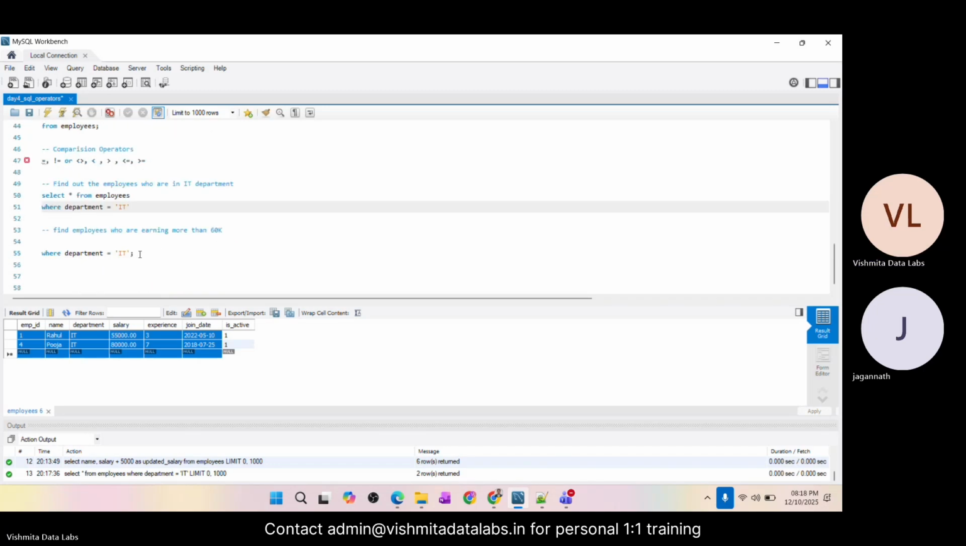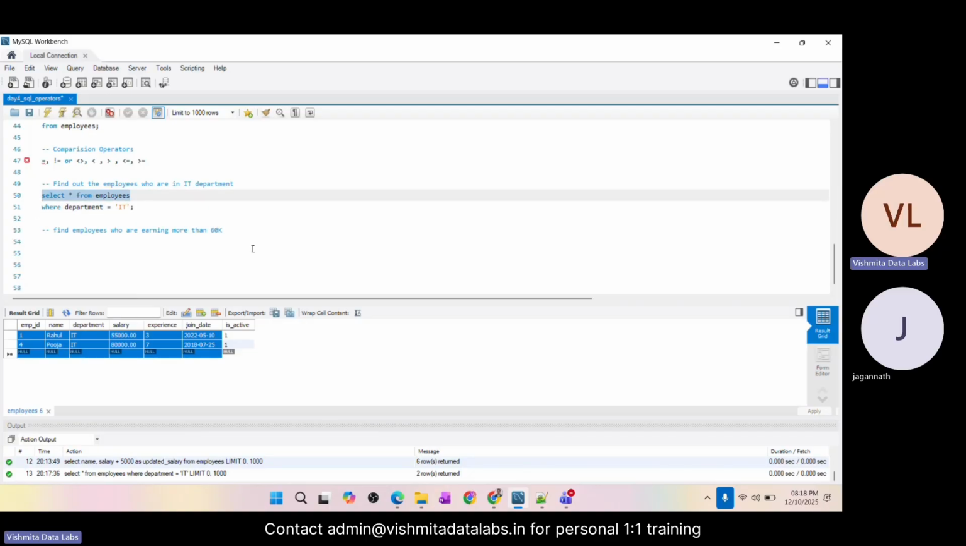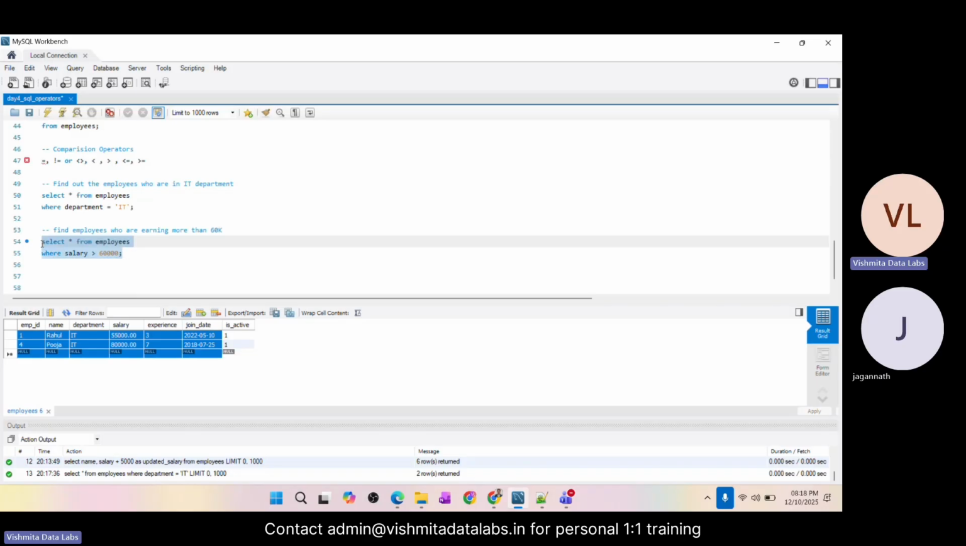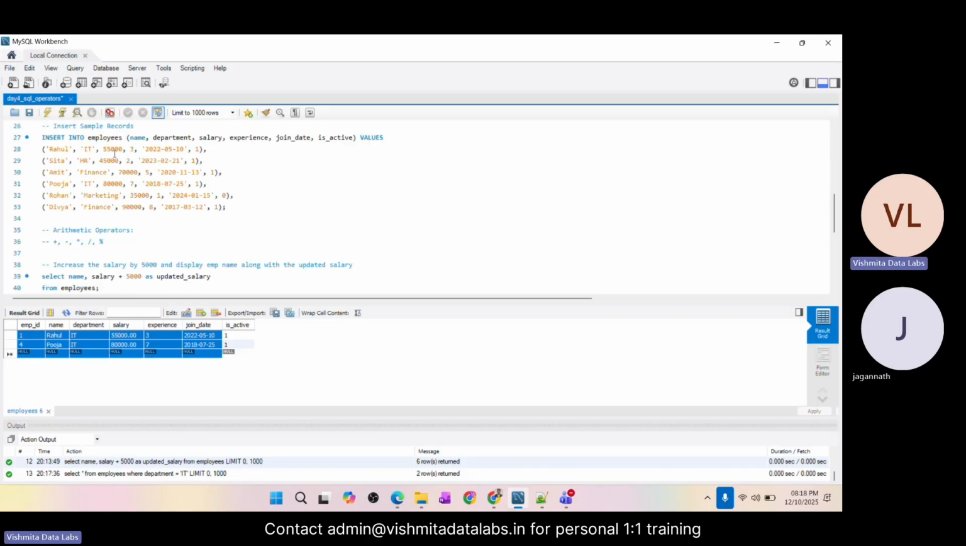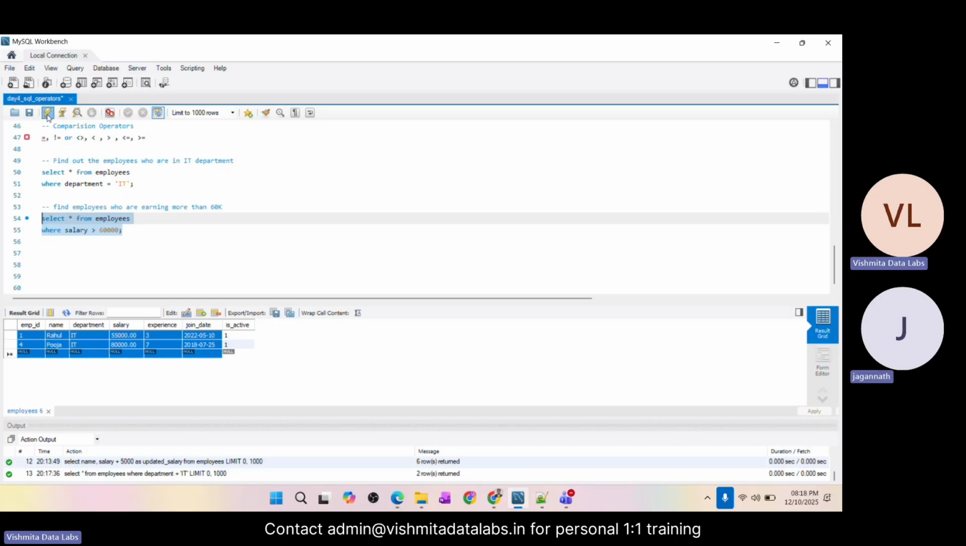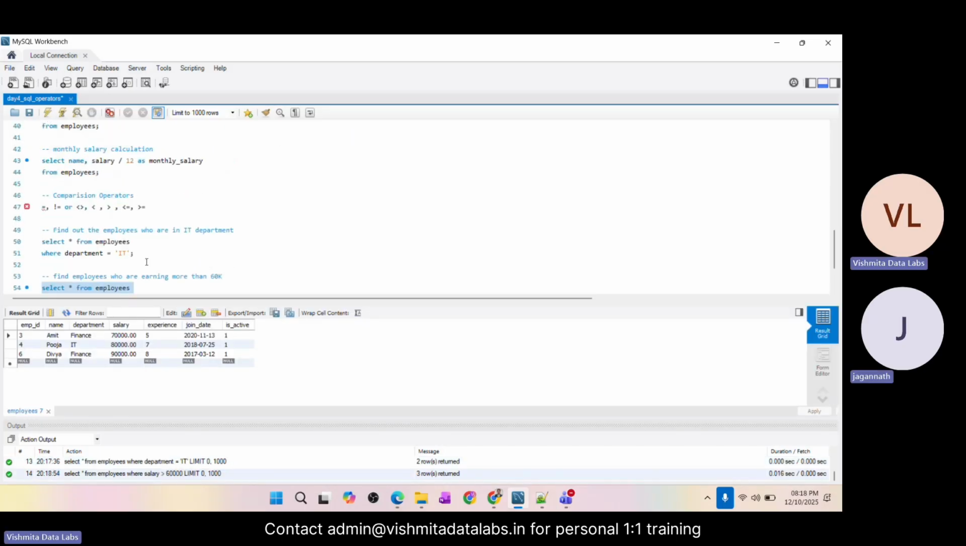Okay, fine. So this one I'll write: select star from employees where, what condition do I need to write? Where salary is greater than 60,000. Okay, so we'll get above 60,000, which means Amit, Pooja, and Divya. These three. Okay, let's see. Amit, Pooja, and Divya. Great.